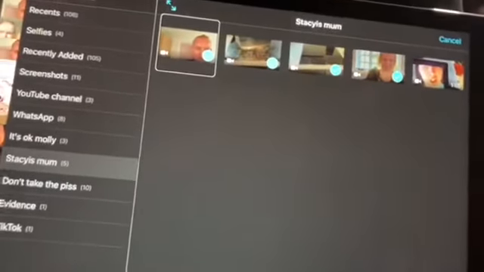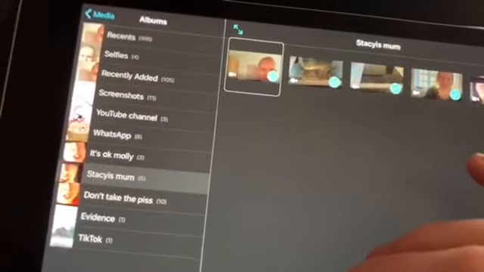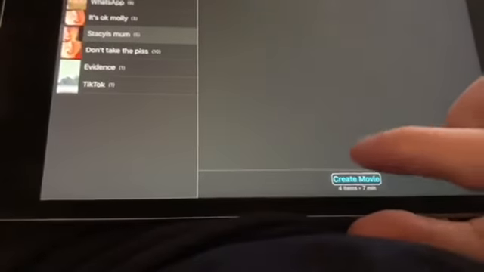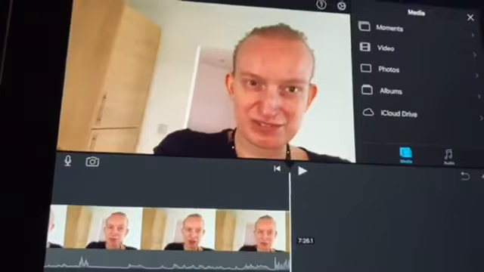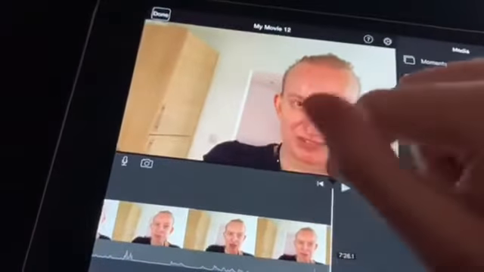Now sometimes picking my movies can take quite a while because obviously I can't necessarily see what they are. I just recognise how long the little movie shots took, and then I hope for the best. At the bottom there is a little button that says create movie, and then I just tap the middle of the screen.